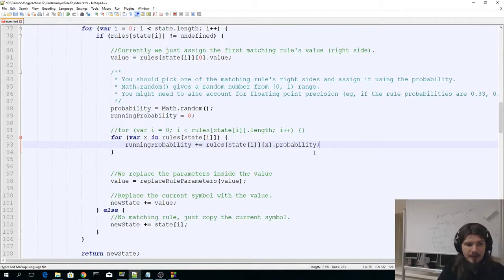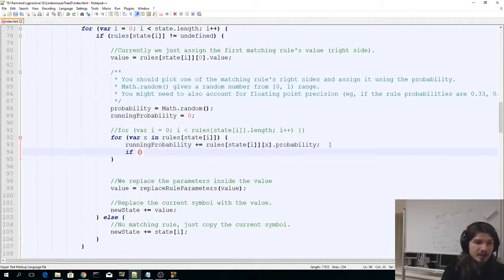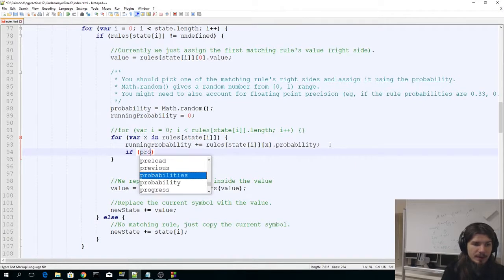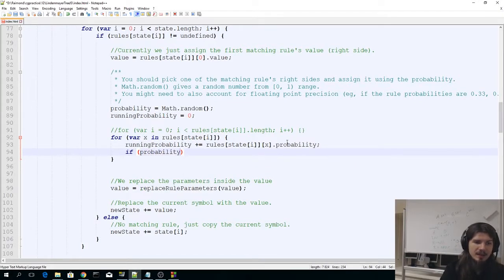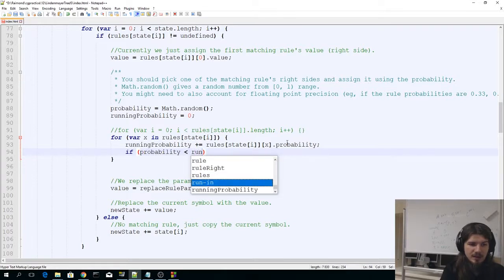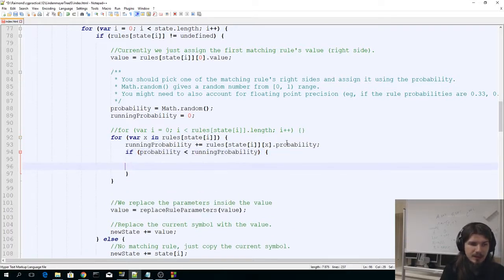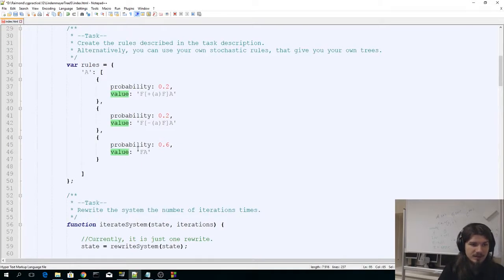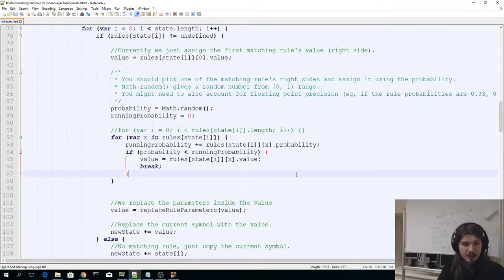And the probability is the probability keyword here. So we add the probability to the running probability. And now we can check if our probability, the dice roll we had up here, was less than our current running probability. Then basically we want to break out of the loop, and we want to say that the value we're going to work on down here is now the value of the rule x. The value is the right hand side value of the rule. Okay, and this should work.